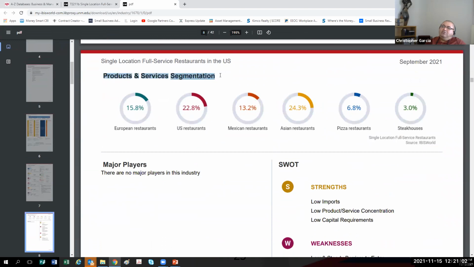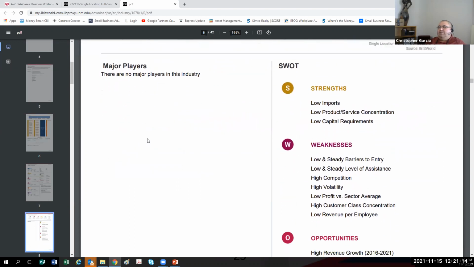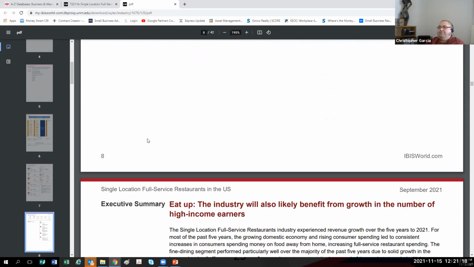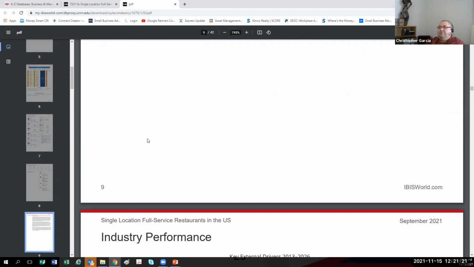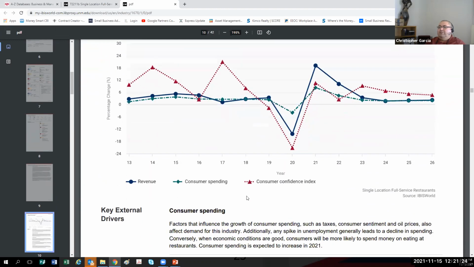This gives us the products and services that are most popular across the nation in this industry. So let's see what wins from this industry. Looks like Asian restaurants followed by US restaurants. And then it gives you the SWOT analysis, or the strengths, weaknesses, opportunities, and threats. It gives you the industry performance as it relates to consumer spending and consumer confidence index, where those were two major drivers in the industry. So this tells me that this industry is very market dependent. It's very dependent on these two economic drivers. And here we see in 2020 the effects of COVID, and the industry is predicted to grow and then stabilize.